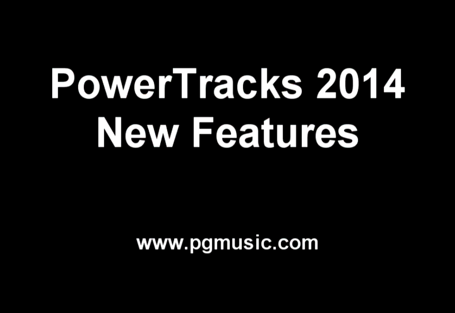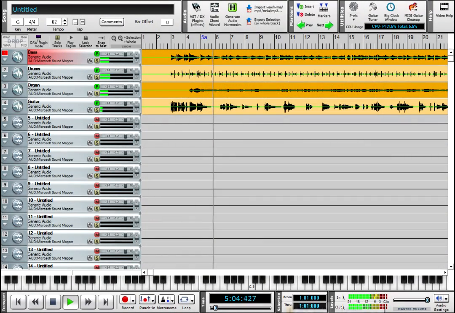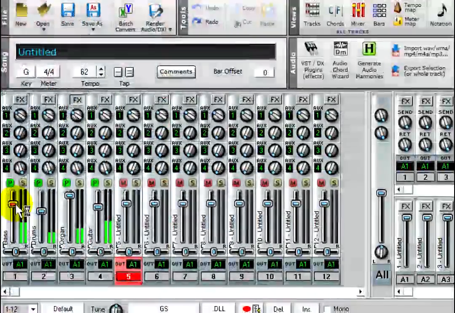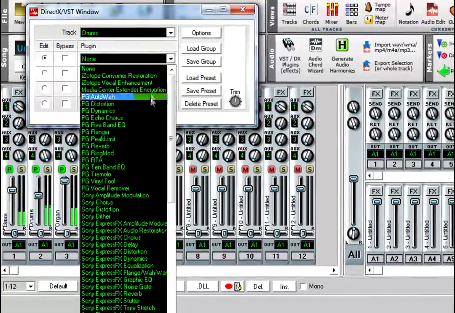In this video we are going to check out some of the exciting new features added in PowerTracks Pro Audio 2014, as well as some of the features that were added in 2013. PowerTracks is a fully featured digital audio workstation. You can record up to 48 audio and MIDI tracks. You can mix the tracks, or add audio effects or MIDI effects.